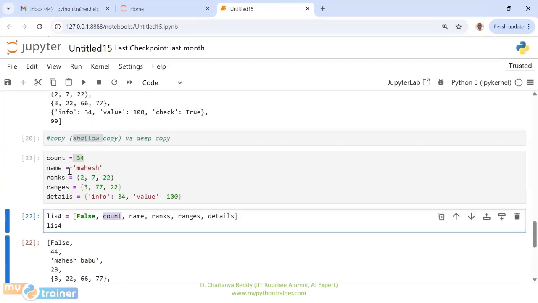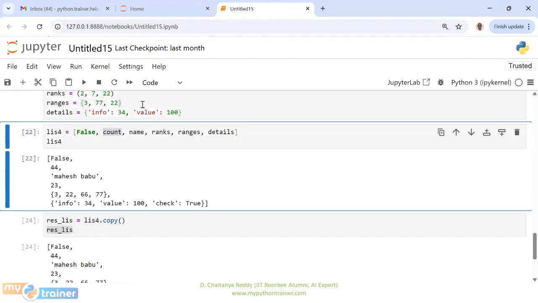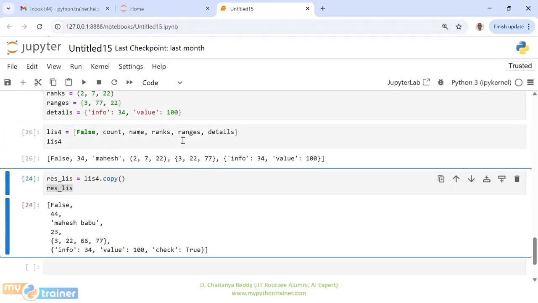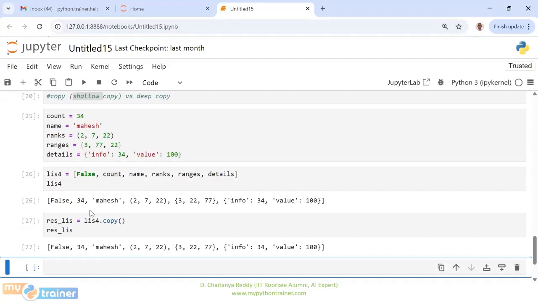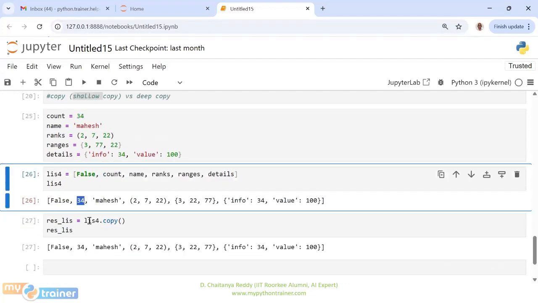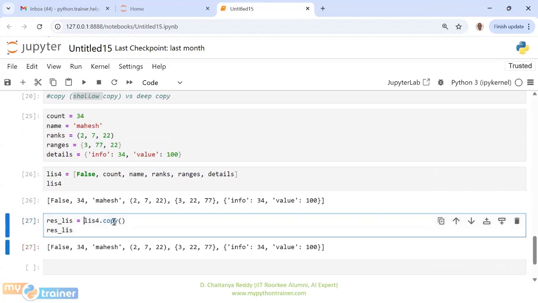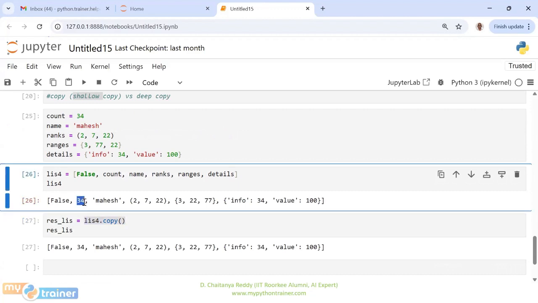Yeah, sorry, I think it's count. One minute, let me execute this. Yeah, 34. Okay. So list4 has 34, and 34 is also getting copied here. So this is the list4 second element, 34. When we are copying it, list4.copy means the same 34 will be copied.